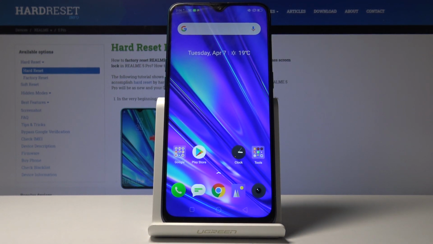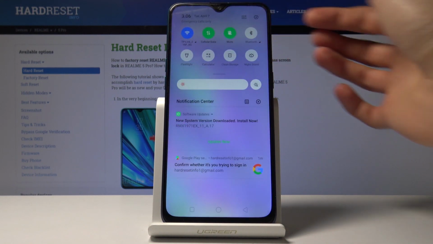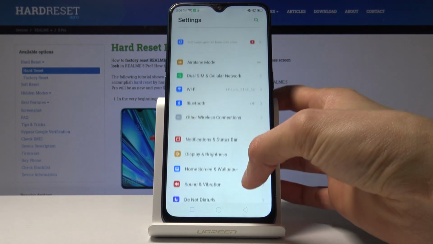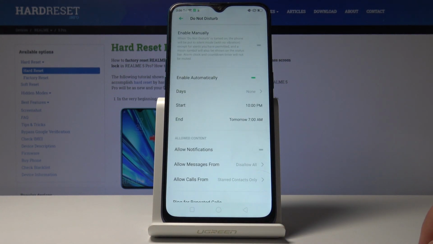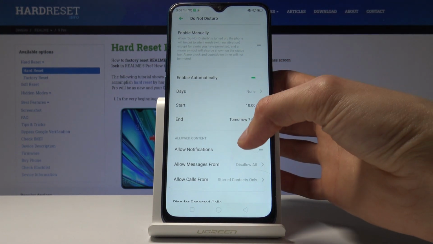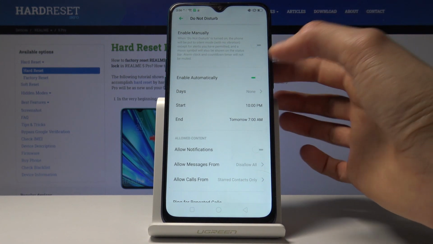Not Disturb mode. So to get started, let's go into the settings, and from settings right here at the bottom you'll find the Do Not Disturb. Let's tap on that, and from here we're going to start off with setting up an automatic rule for it.